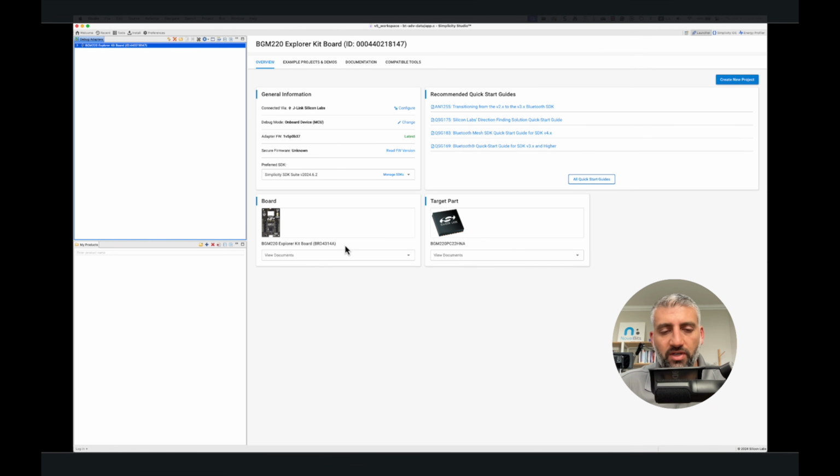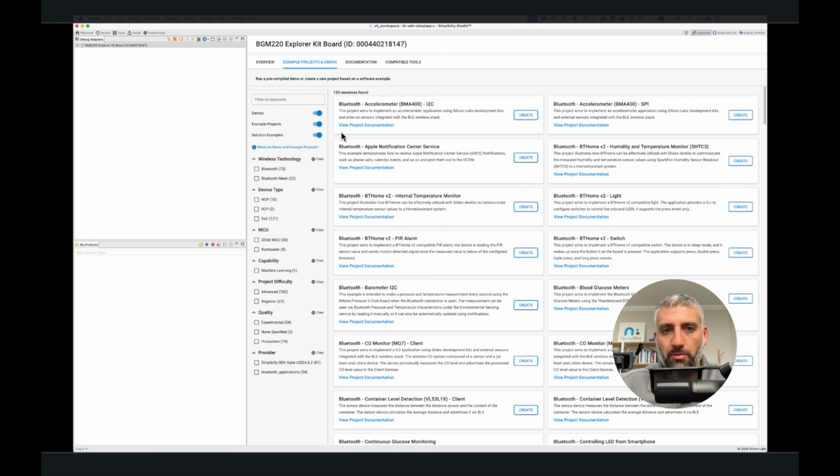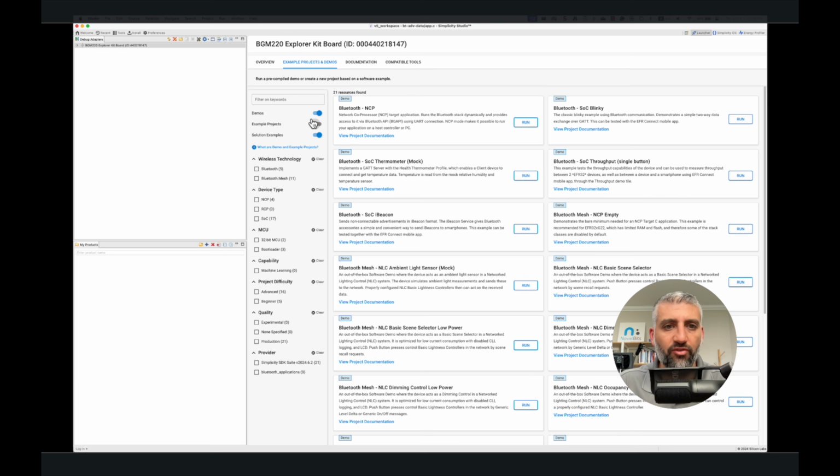The first thing you want to do once you get your hands on that board is to go to the launcher, find it, select it, and then click on example projects and demos. First, we want to make sure that we get a bootloader on it. And in order to do that, the easiest way is to look for a specific demo, or any of these demos really that are Bluetooth Low Energy specific. So I'm going to select the one that I always select, which is called Bluetooth SoC Blinky.